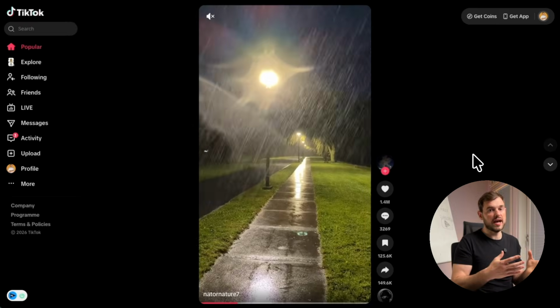The part number 2 is actually to choose the model for your UGC ad.